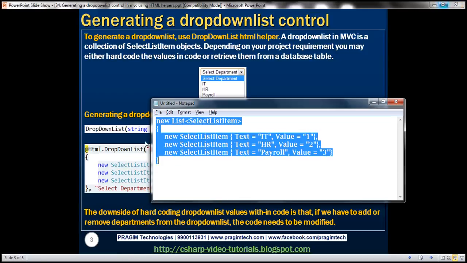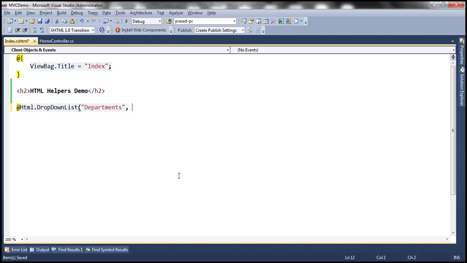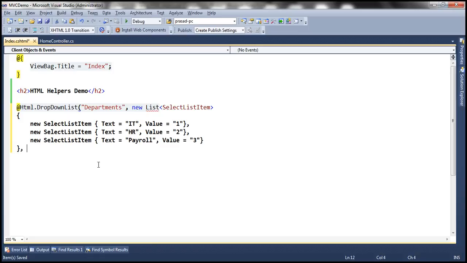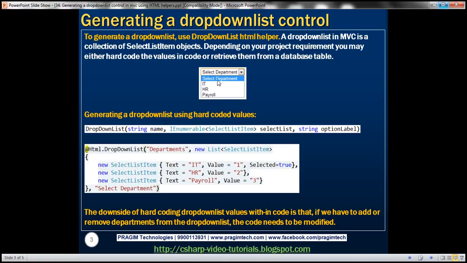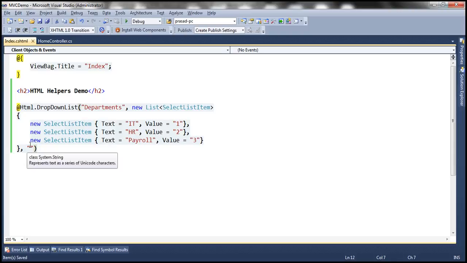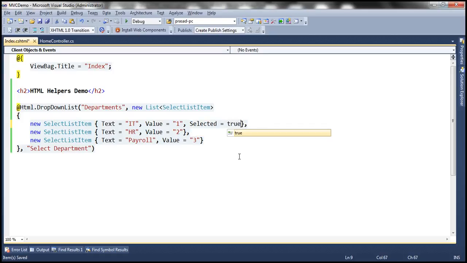I have this already typed to speed things up, so let's copy that and paste it as the second parameter. And the third parameter is going to be the option that you want as the first option within the drop-down list, which is Select Department. So let's go ahead and pass that as the third parameter. We want the IT department to be selected when the drop-down list renders, so I'm going to set the Selected property of this SelectListItem object to true.